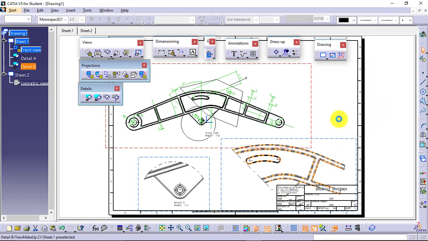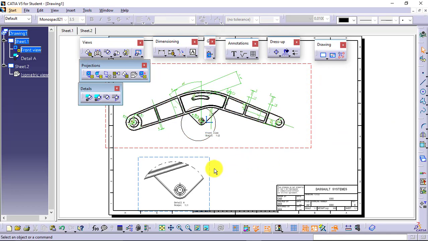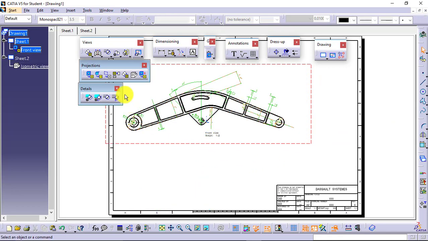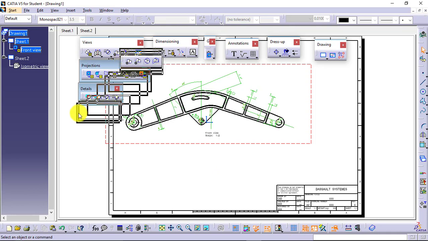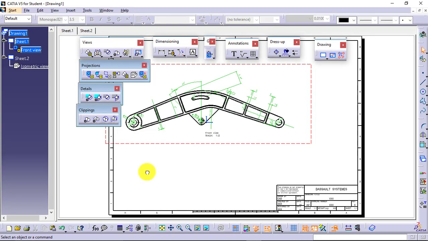Similar to detail view, we have another type of view named clipping view. Again, there is a sub toolbar available, the clippings sub toolbar. In this we have the same types of views: clipping view, clipping view profile, quick clipping view, and quick clipping view profile. If you understand the major difference between detail view and clipping view, then this clipping view will be clear to you.